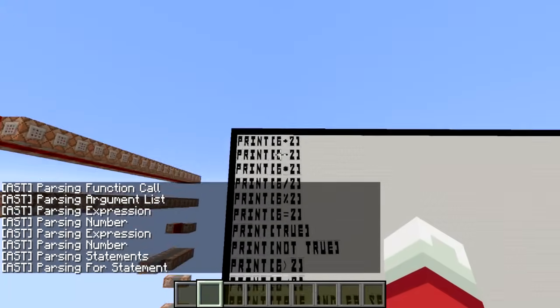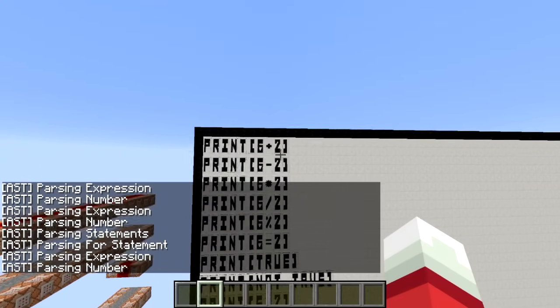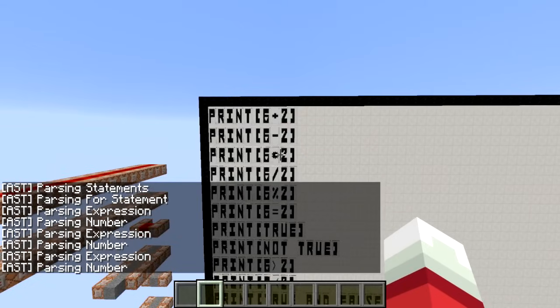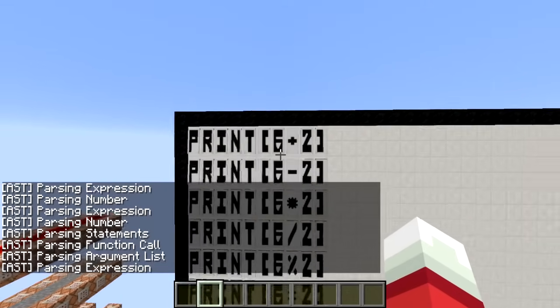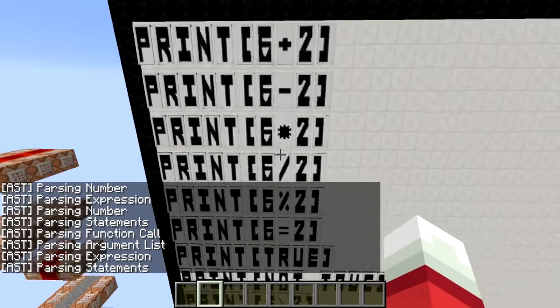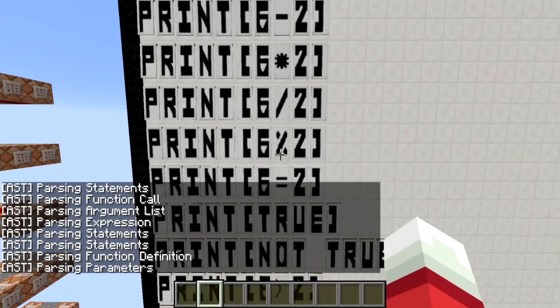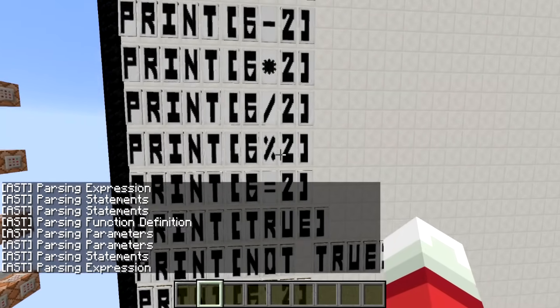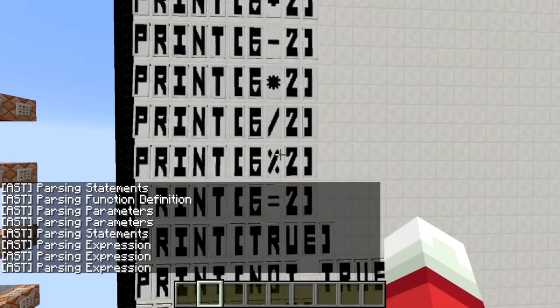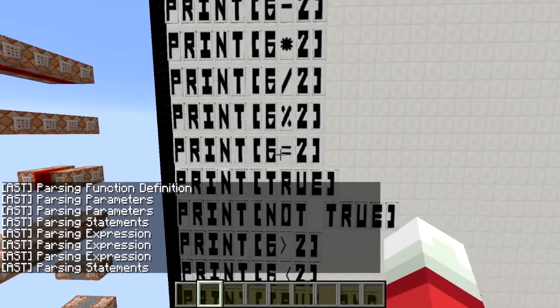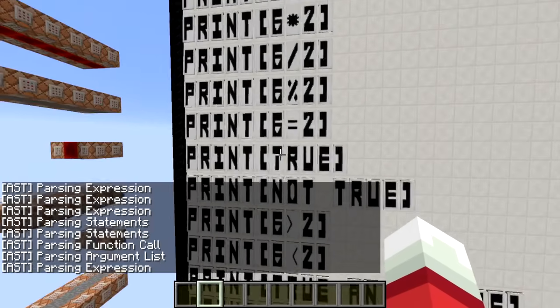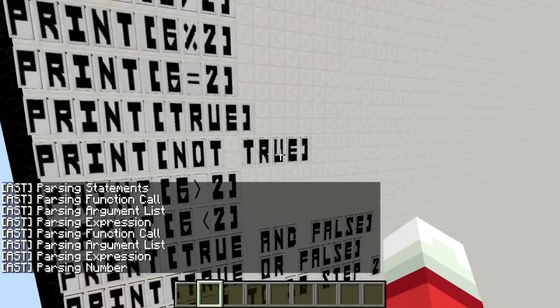I just want to go over this list and show you kind of what it's going to print out. I might have to fast forward a little bit to show you all the results, but we have addition, subtraction, multiplication, division. This is the modulus operator. Basically, 6 divided by 2, what's the remainder? It'll return that. This is equality, does 6 equal 2? True evaluates to 1, not true evaluates to 0.